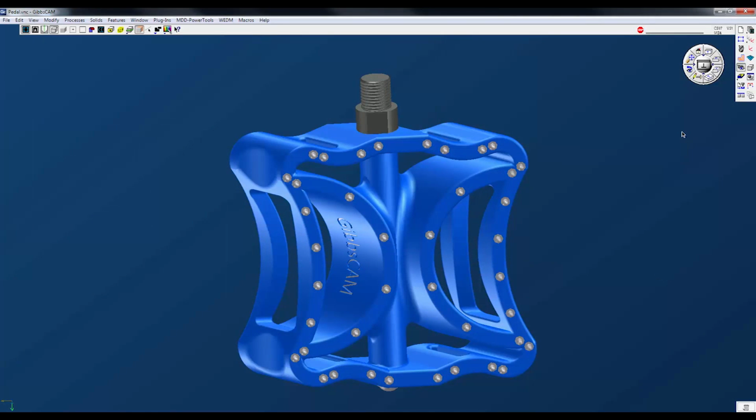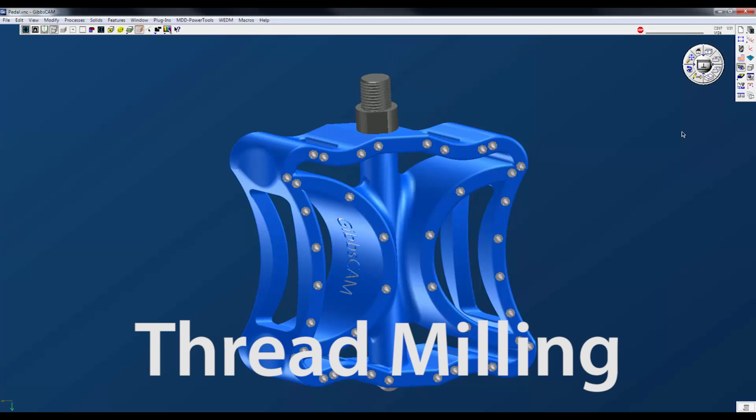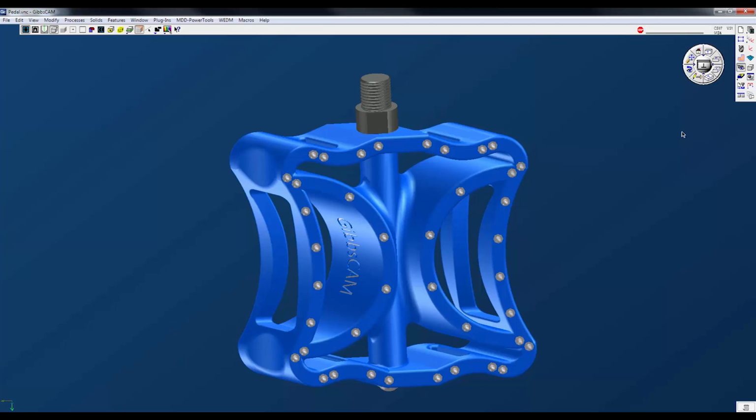There's been a bunch of new enhancements in GibbsCAM 2016 when it comes to thread milling, all the way from creating the tool, defining the tool, to defining the tool path, and a bunch of added options, and even new menus when it comes to defining the tool path for machining threads. So let's go ahead. We're just going to start with the tool.